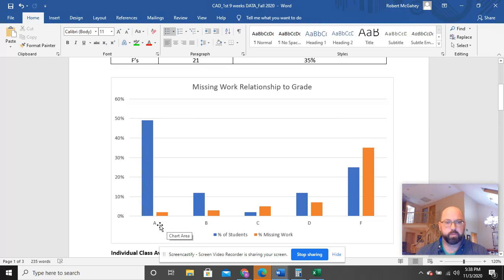I really thought this was significant because I juxtaposed students by the letter grade they have and the percentage of those students. We have almost half of our students right now, almost 49 point some percent, that have an A in the class. And unfortunately, we have 25% who are failing the class right now. If you look at the missing work, that really shows you the big picture. Only 2% of students with A's are missing work. Among students who are failing, they're missing 35% of those assignments.